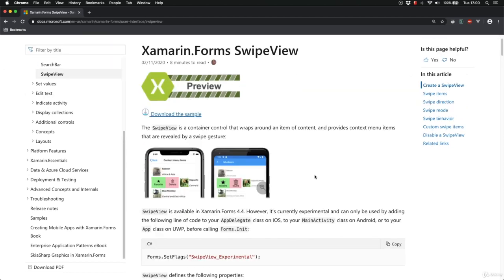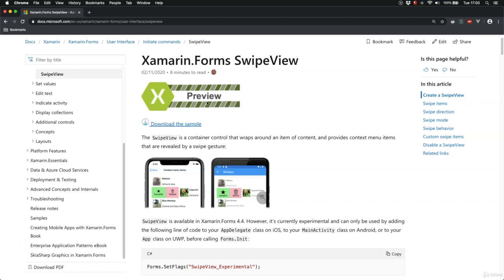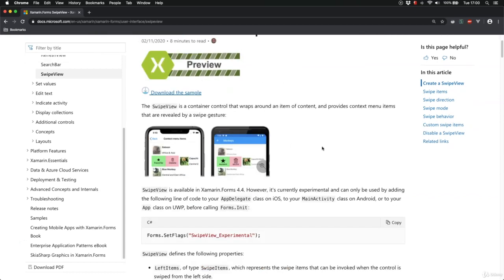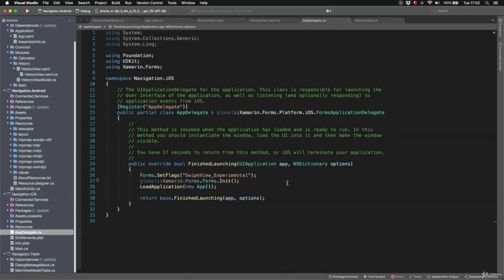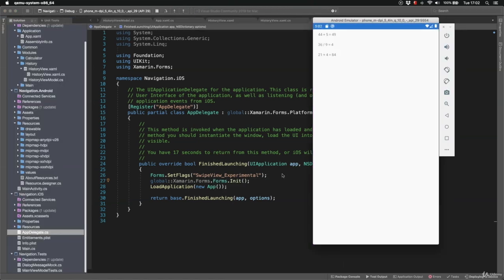At the time of recording this, swipe view is still in pre-release mode, and in order to use it, I need to set this feature flag. So I need to set this flag before forms.init in the main activity of the Android project, and also in the app delegate of the iOS project before forms.init. Let me just build and run the app to make sure it's built with the swipe view. And now we can implement swipe functionality.